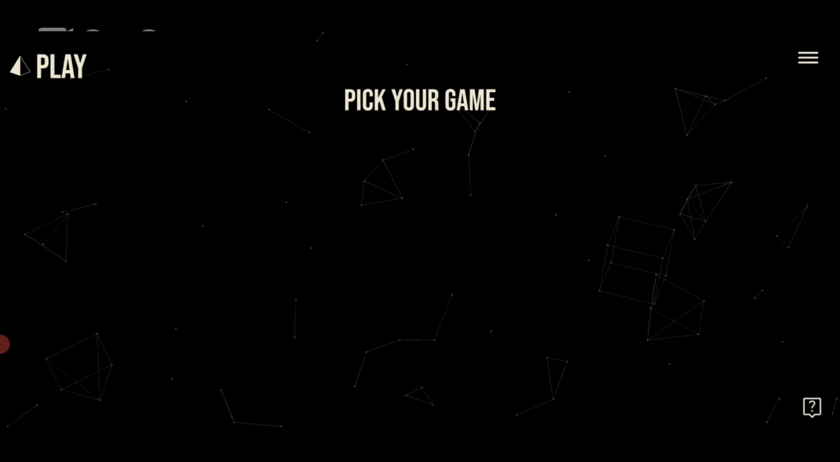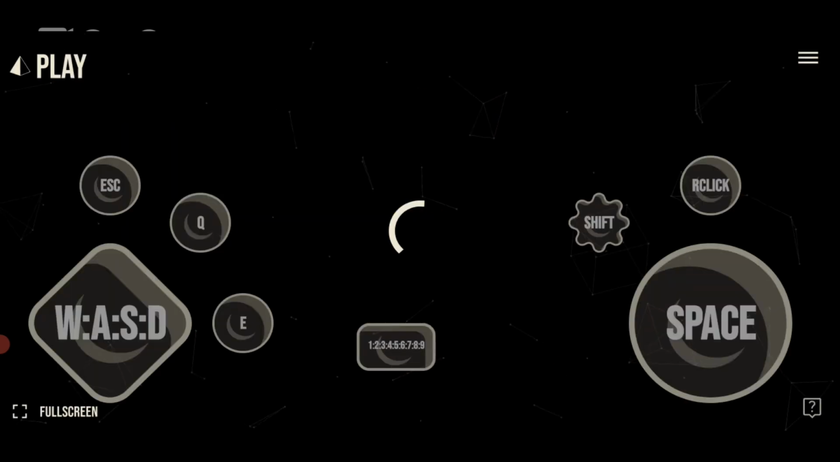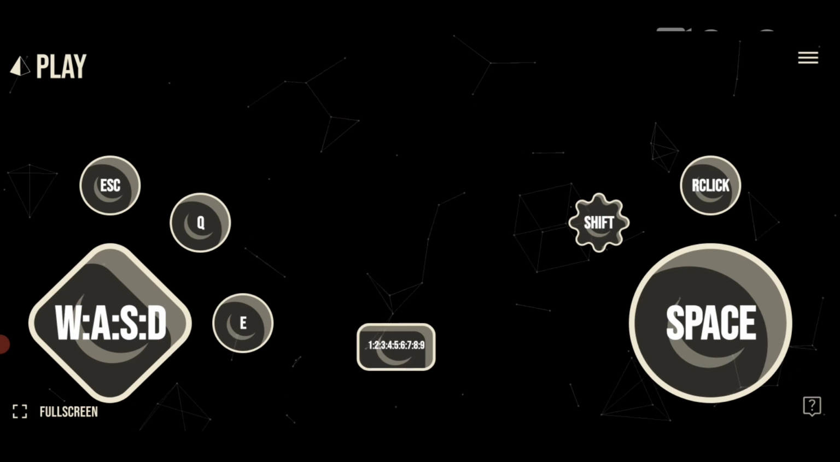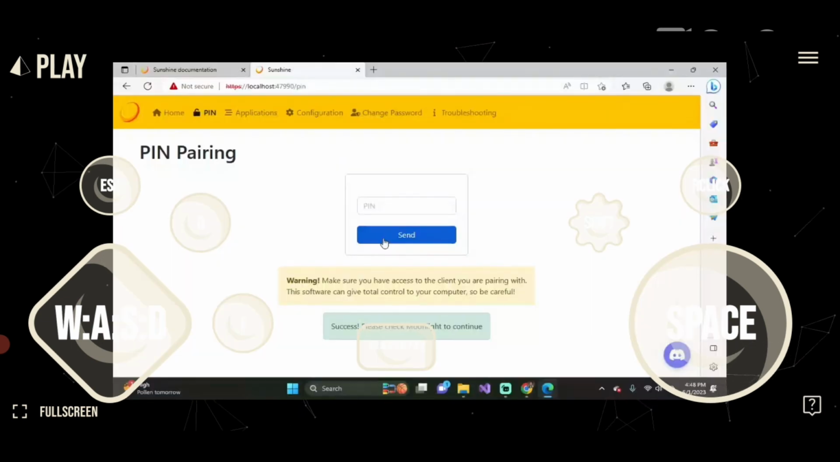After you make this connection, you should see Desktop and Steam. Click on Desktop. And from there, you have successfully connected your computer to your phone and can play any game using your layout.